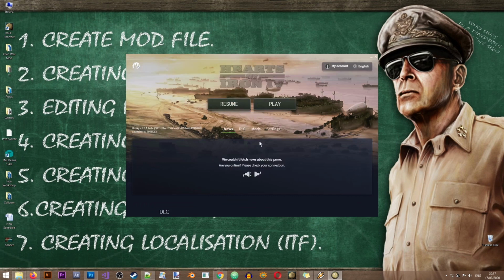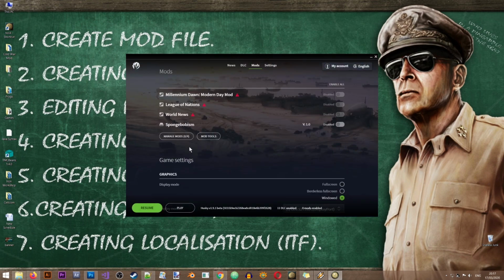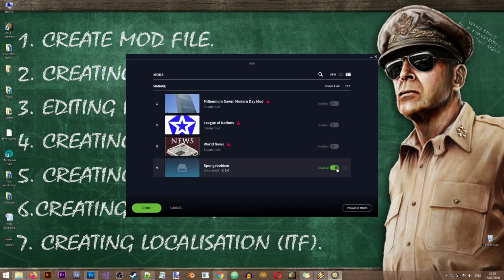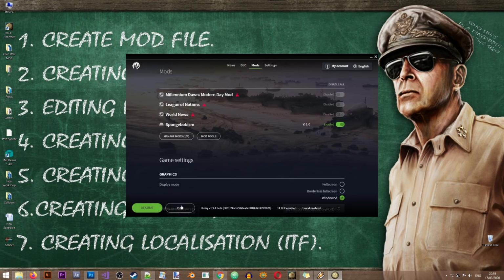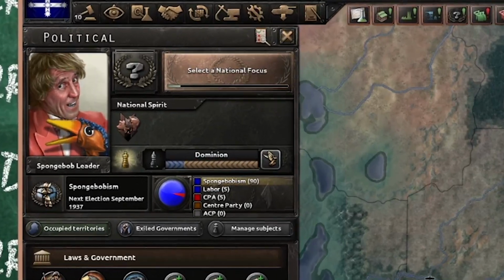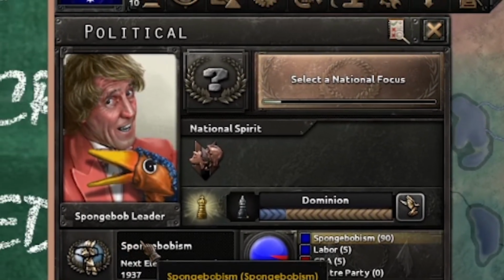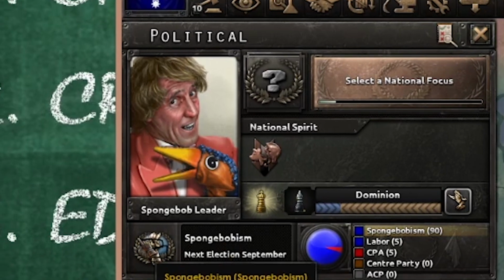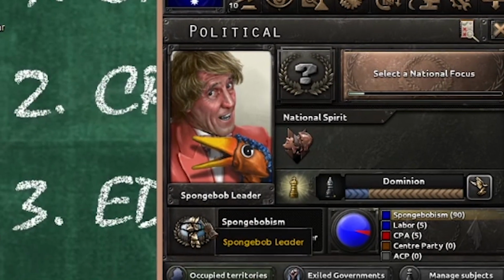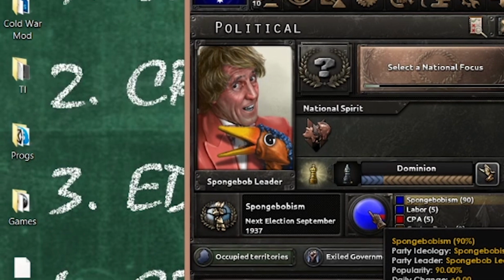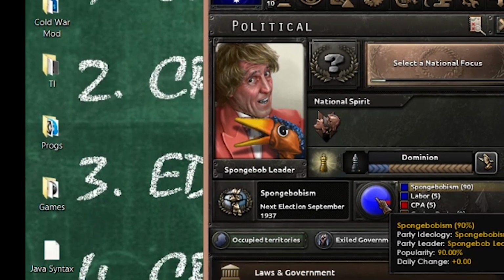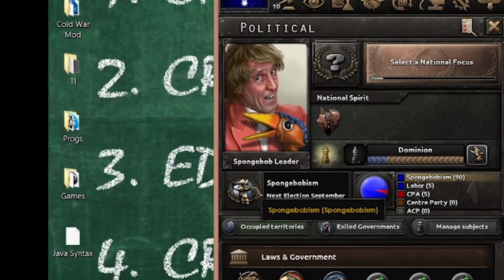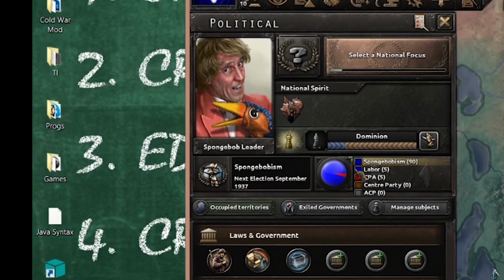Make sure to select the mod before you start the game. So manage mods. It might not appear here, but if you don't see it here, just go to manage mods and just enable it in here. Done. Play. Okay, so here we go. We have Australia with the SpongeBobism ideology, with that sexy looking icon and with the color that we didn't change, but if you change it, obviously the color here will look different. And we also have all the localization that we put in.